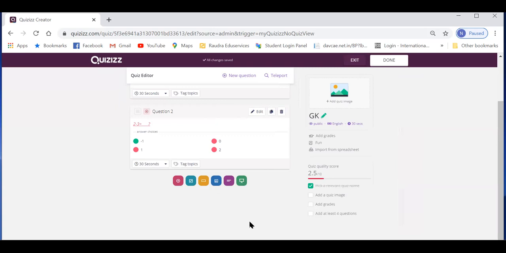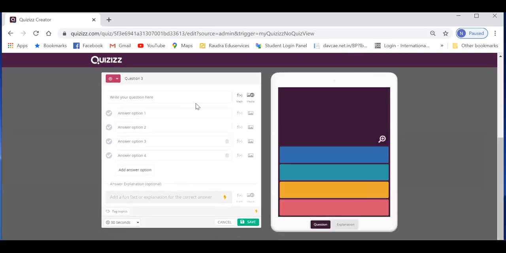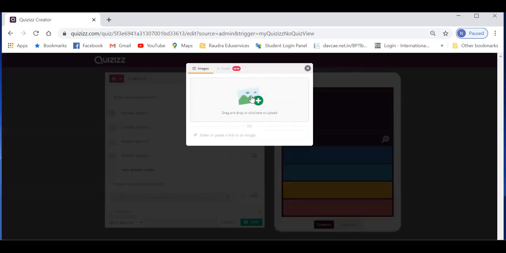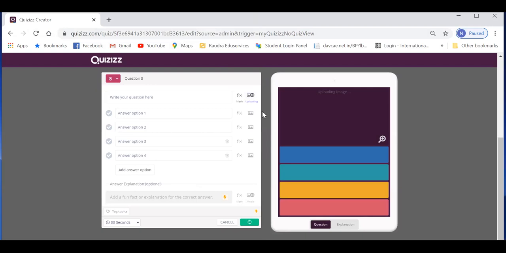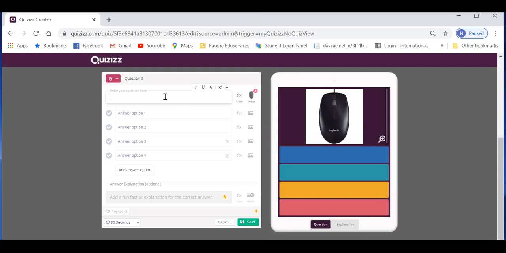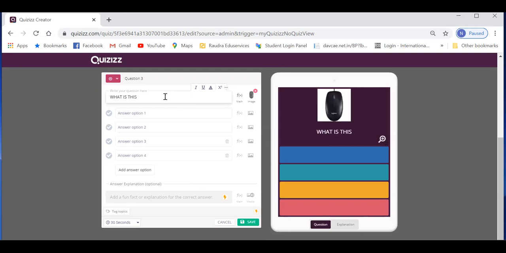Let's add a third question. Let's try to add some media to this. Click on media. The next step is to drag or choose a file, choose an image, then open. So you can see our image is being uploaded. So you can add a question to your image also, like this.